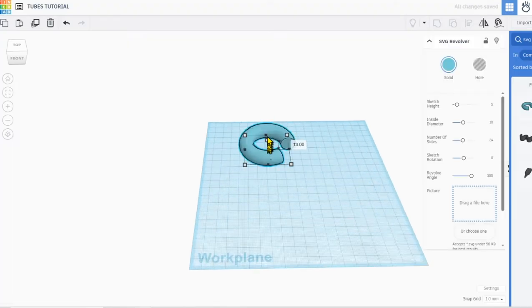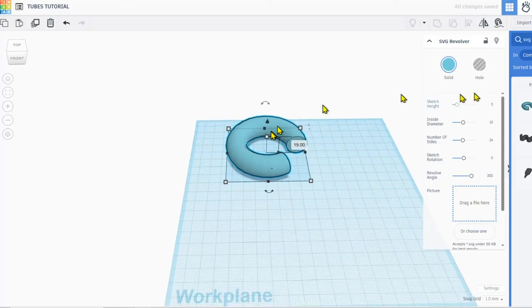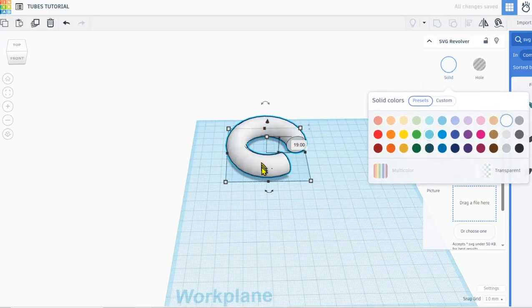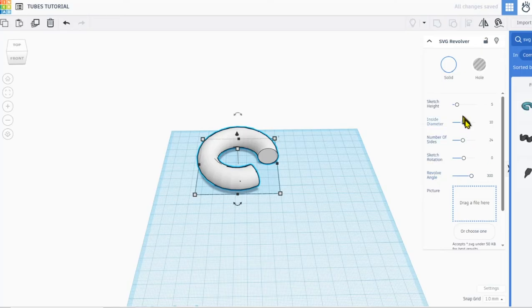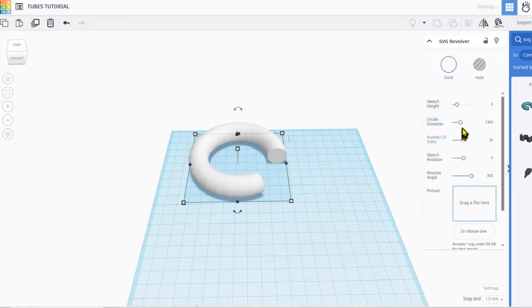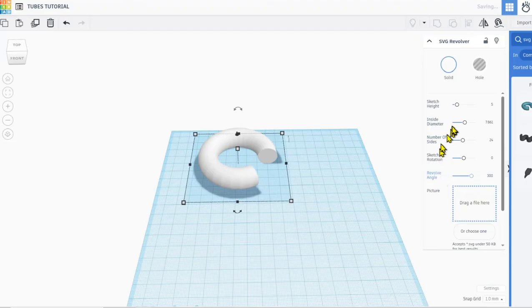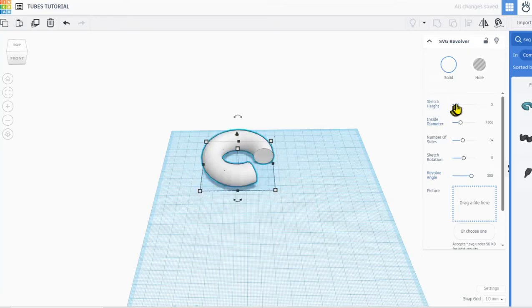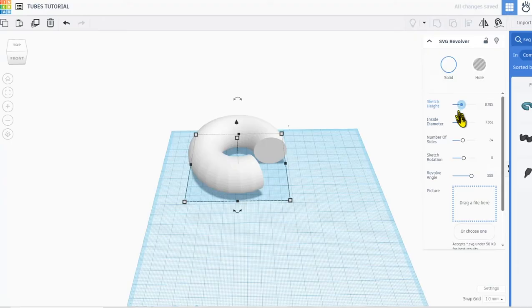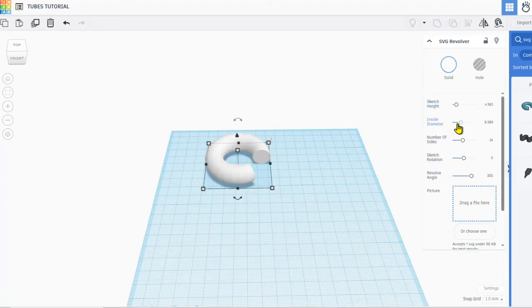I'm going to increase its scale a little bit here and change the color. So what I'm going to do here is I can control diameter, I can control its number of sides, I can control, well, the sketch rotation and the revolve angle are for using an SVG. My friend HL ModTech has a great tutorial on the real use of this tool, but I'm just showing you here that you can pretty quickly make some shapes. Now, this tool is a little bit slow to use. You kind of have to wait for it to catch up.